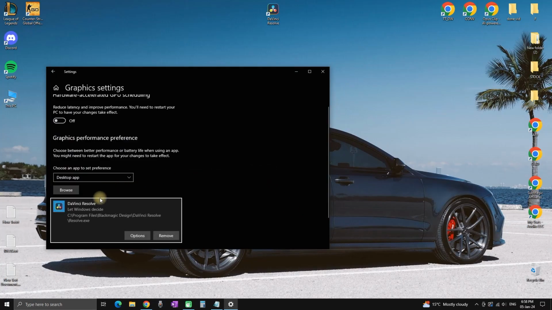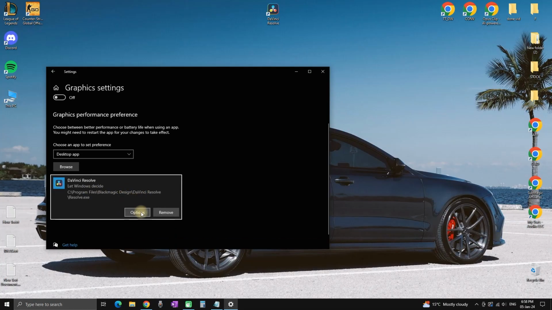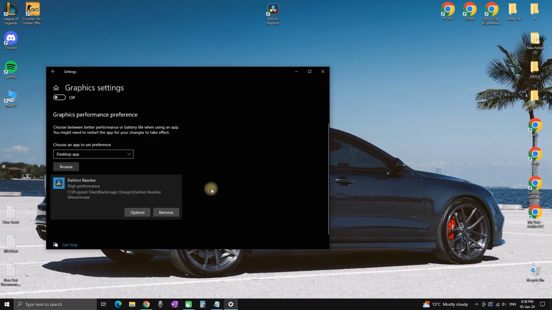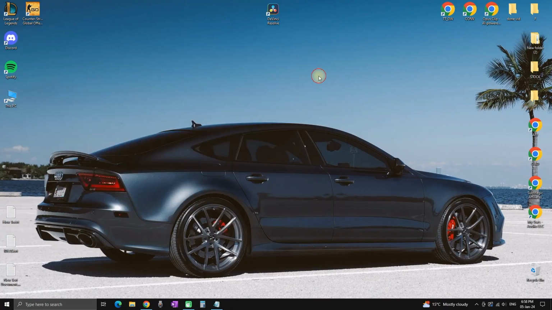Now when we added DaVinci Resolve to our graphic settings, I'm selecting options. From the options menu, by default it should be set to let Windows decide, and you want to switch that to high performance. When you check that box, make sure you click on save so that it can be saved. After saving it, you can close this window and run DaVinci Resolve once again.